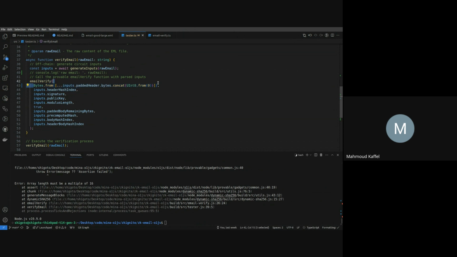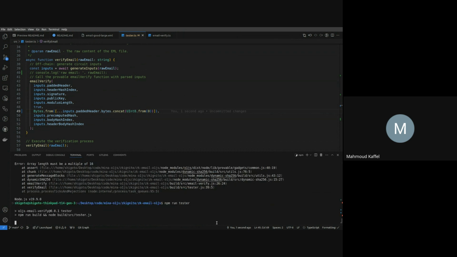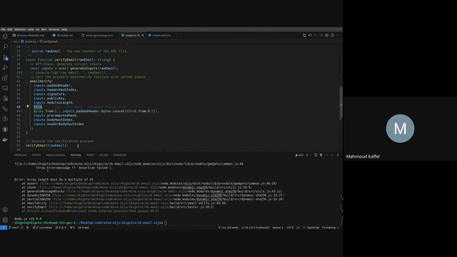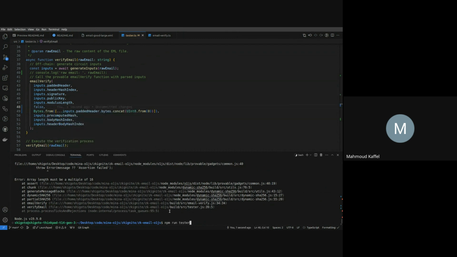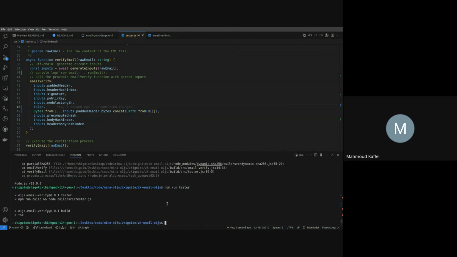And I can take this and I can do that for the body also. And if we do that, npm run tester, it fails. But what if we skip the body check? I think everyone should agree that it should work. Right? So it works. So any of these inputs, there are a lot of security checks in here that if you tamper with any one of these, you will have an error.